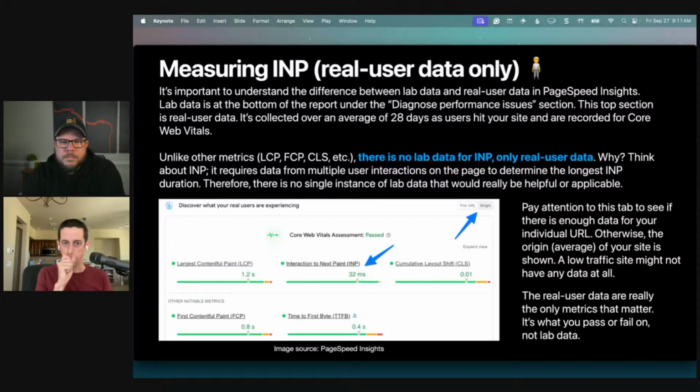Okay, so measuring INP. In past presentations, we've mentioned the real user data stuff, but in this one, it's probably more important than any of those other ones. In a PageSpeed Insights test, you have your lab data at the bottom, and in this screenshot, the real data is at the top. This is the data that's collected over the past 28 days, and it's recorded for Core Web Vitals. Unlike the other ones, though, there is no lab data for INP. There's nothing at the bottom that's live tested showing you INP. That makes this one of the trickier ones because we have to use some other methods to find INP and where it's coming from. So there's only real user data essentially.